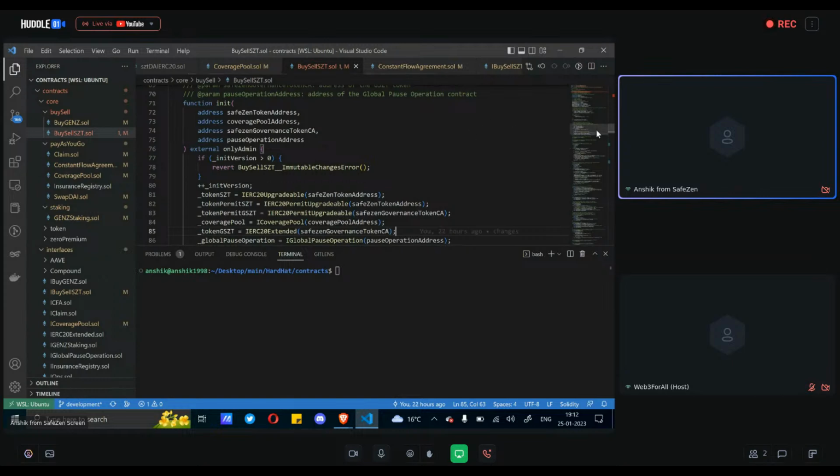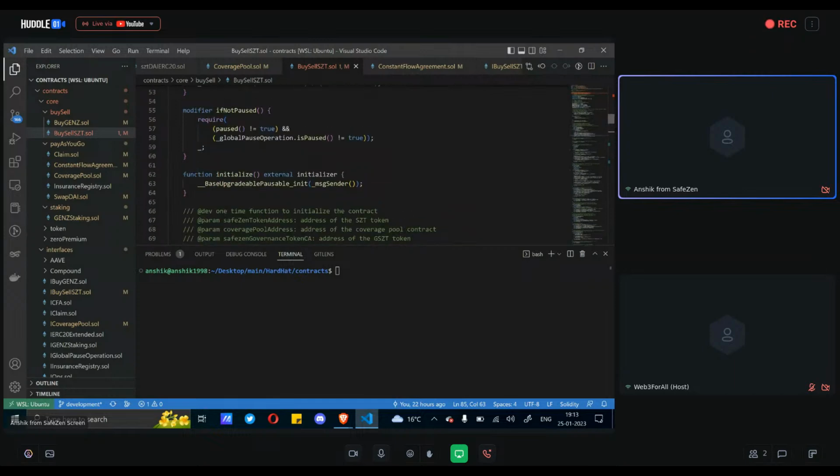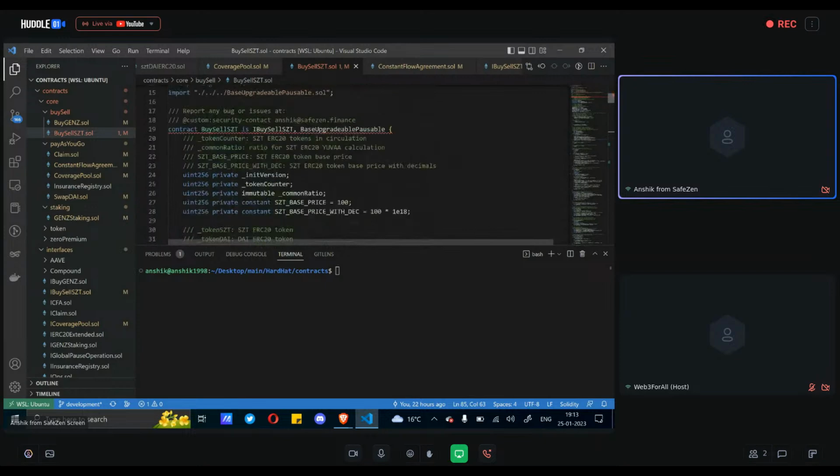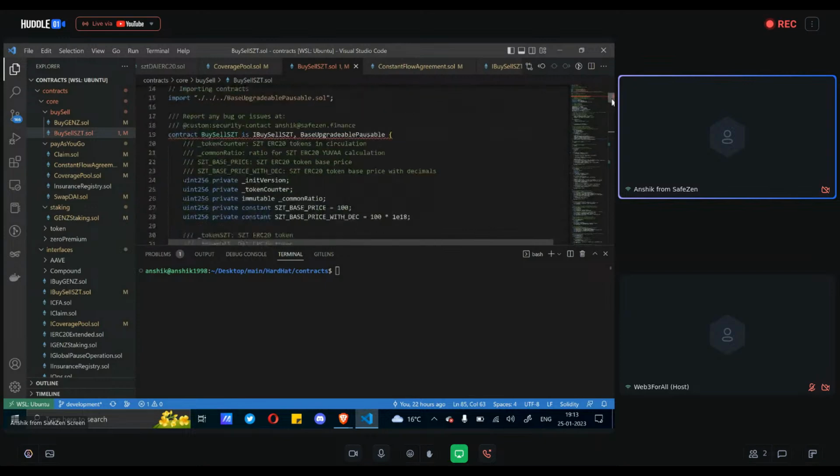There are generally three kinds of upgradable contracts. Means you can upgrade the contracts in three ways. First of all, the transparent proxy, then the UUPS proxy, and then the diamond facet proxy. These are the three ones. We have already gone into detail about these.